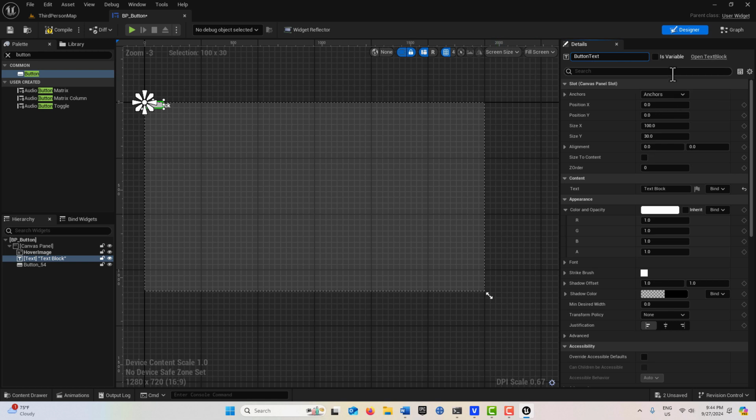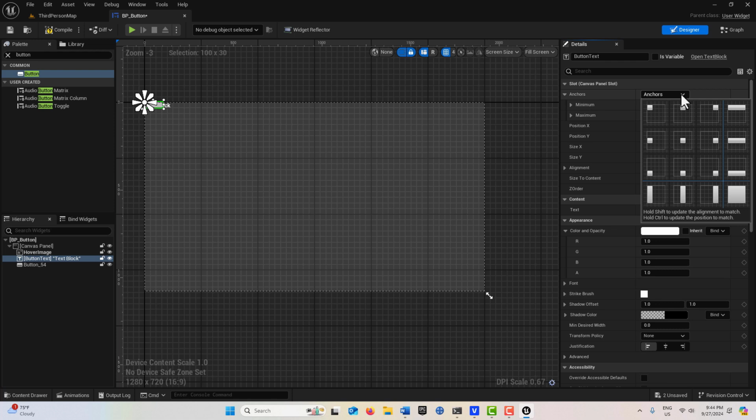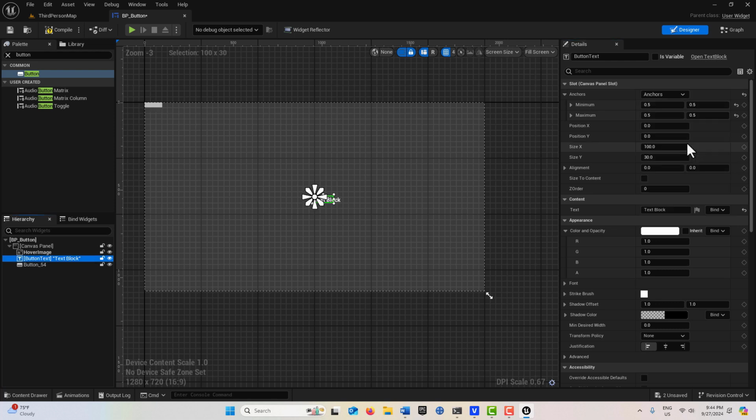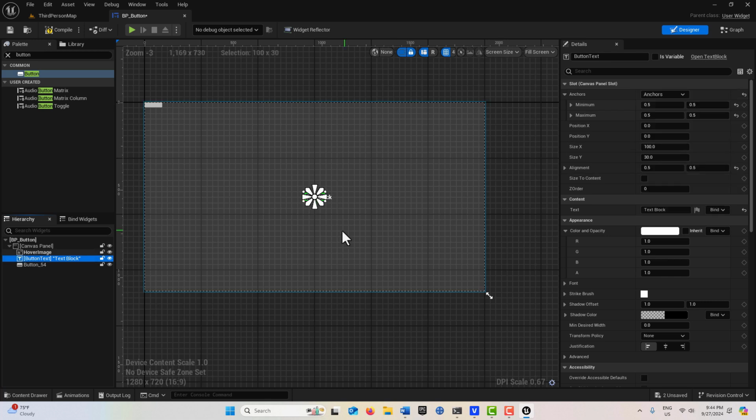This is not a variable, interesting. We're going to leave it that size. On the anchors, I've done tutorials about this. We're going to open this up, hold down Control and click in the center. Come back in there and hold down Shift and click in the center, and now it's perfectly aligned. And we'll go size to content. So that takes care of that. I don't think there's anything we're going to do on the text just yet. We're going to do a bind, what they call a property binding, to change that later.